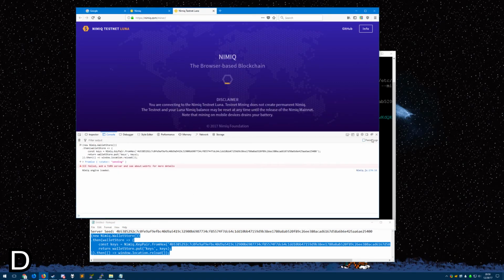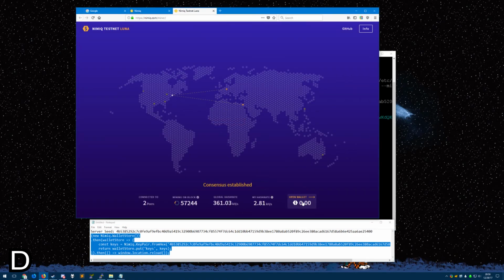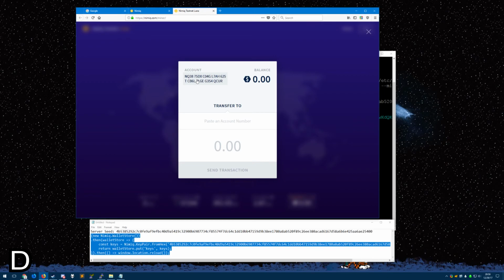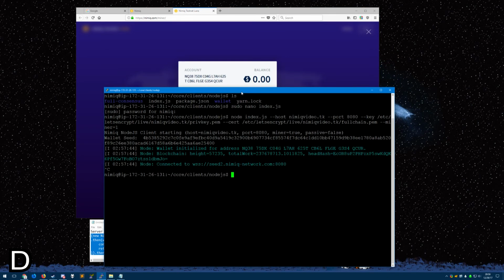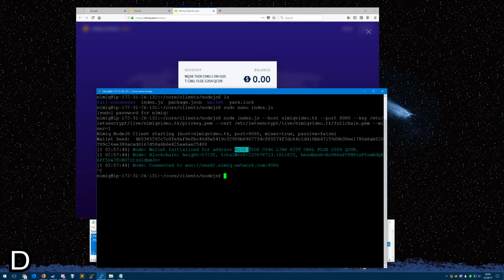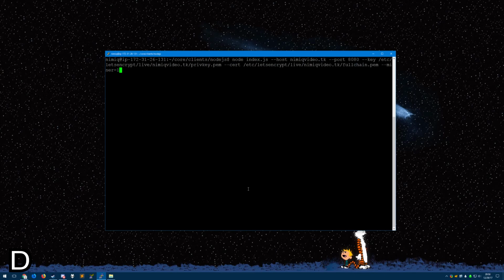As you can see, my wallet now has a value of 0. If you click on the wallet button, it will display your wallet address. It matches the address my miner displayed earlier. Whenever your Node.js miner successfully mines NIM in the future, you'll be able to see it in the browser. If you want to use the wallet your browser is currently using, you'll need to export the private key.